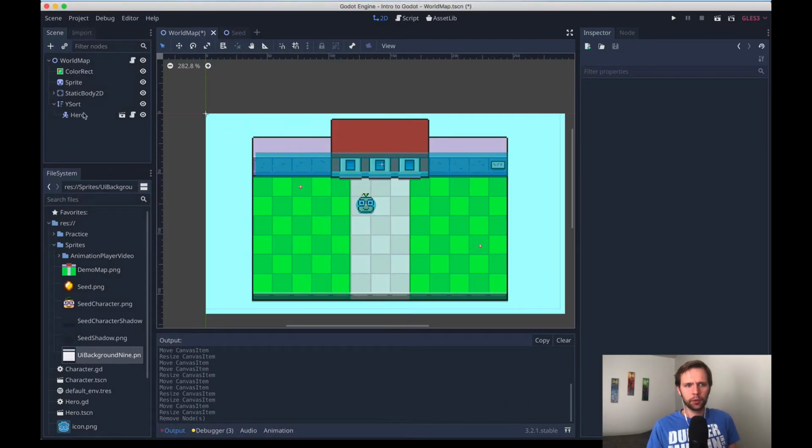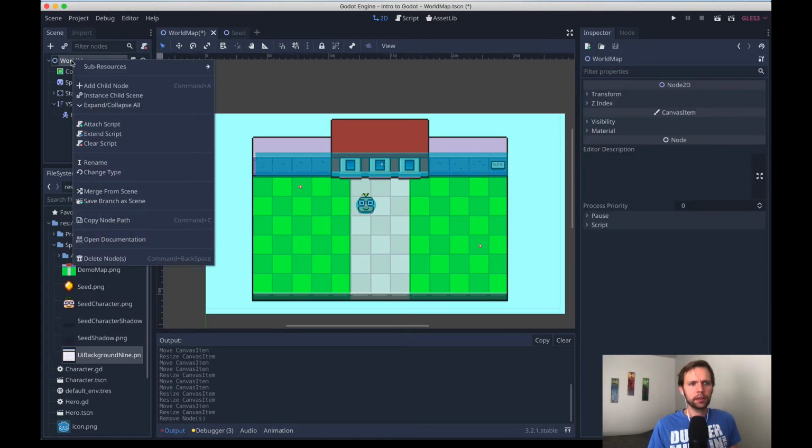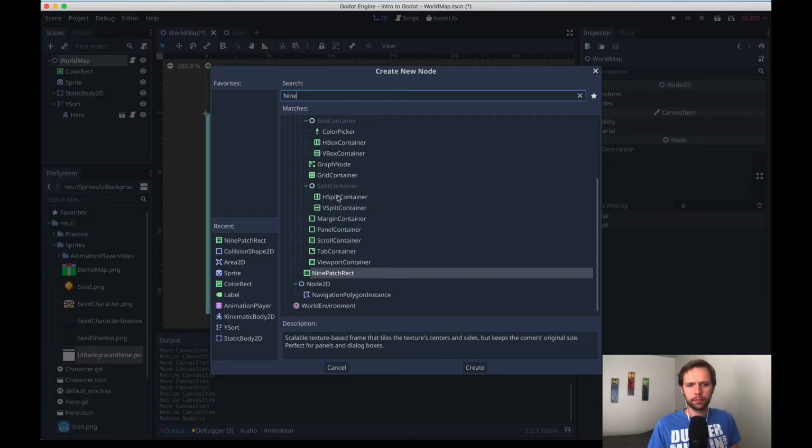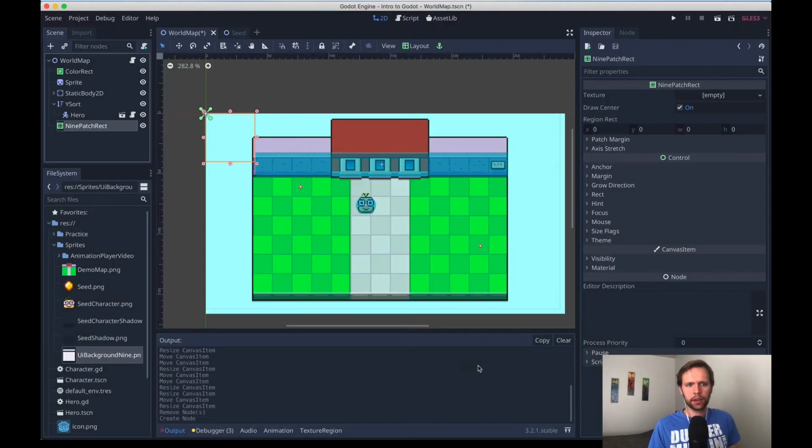And in here in our world map, this is just a thing we were working on in previous videos, but pay no attention. Whatever project you're working on, this will be fine. I'm going to right click and add a new child node. And I'm going to search for 9. And see, I get some options here. But the one I'm looking for is 9-patch rect. I'll create that. And now this is going to feel a lot like working with sprites.